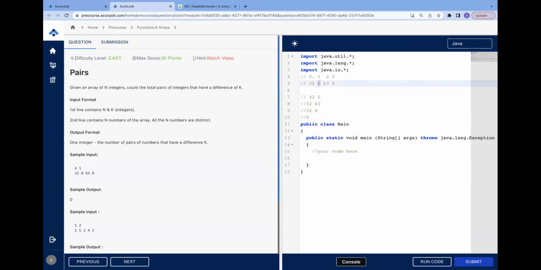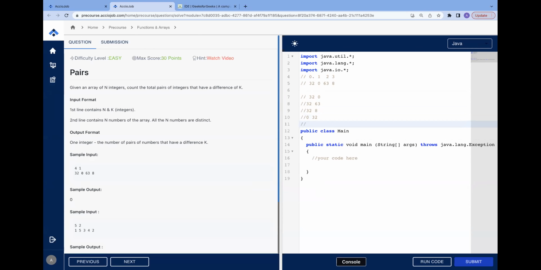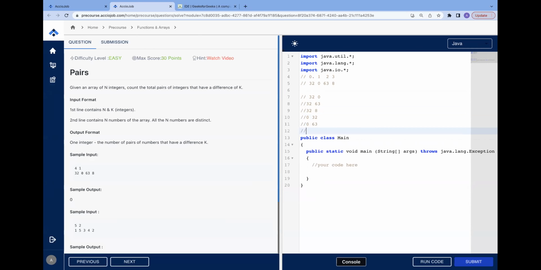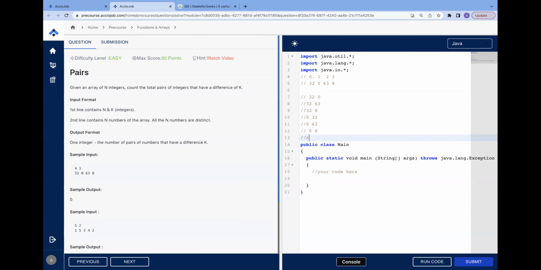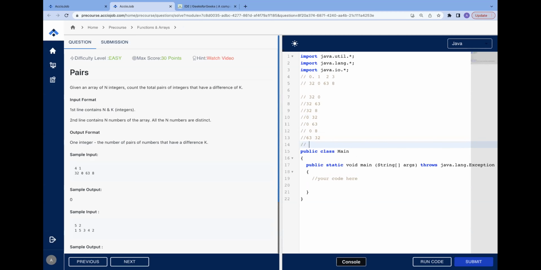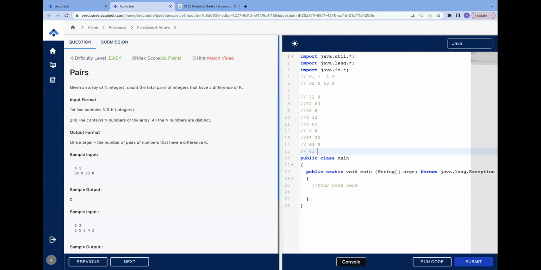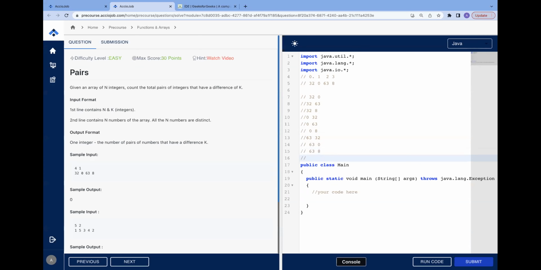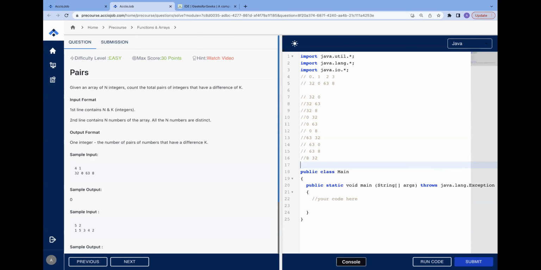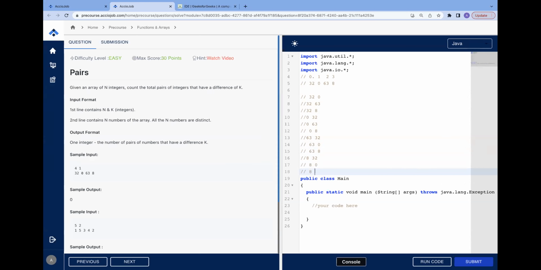So now we have taken 0 as the first element. What all elements can we take? 0 comma 32. 0 comma 0 is not possible. So we'll take 0 comma 63 and 0 comma 8. Now coming to 63, we'll have 63 comma 32, then 63 comma 0 and 63 comma 8. Next 8 comma 32, 8 comma 0 and 8 comma 63.